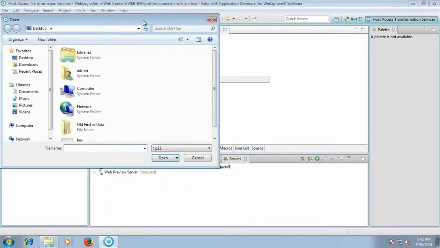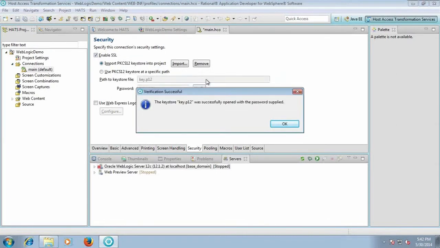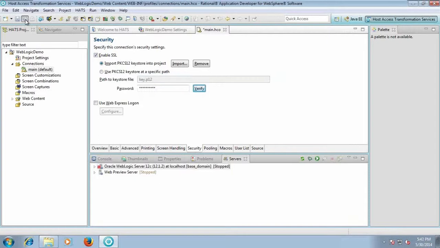I am giving the certificate and providing the valid password for the certificate. Click verify just to make sure that the certificate name is valid, and click save all. So this means you have created your HATS application and imported the valid SSL certificate.